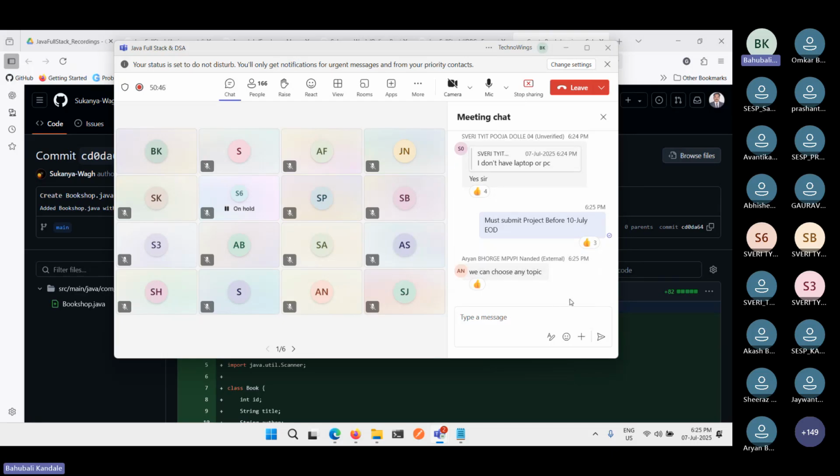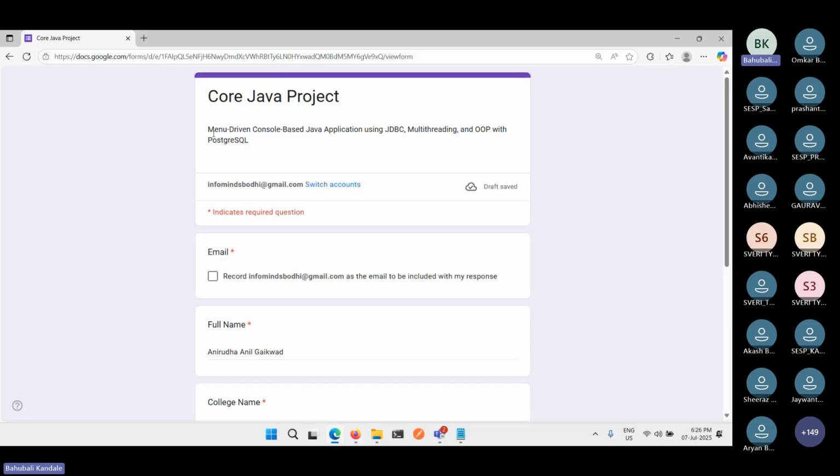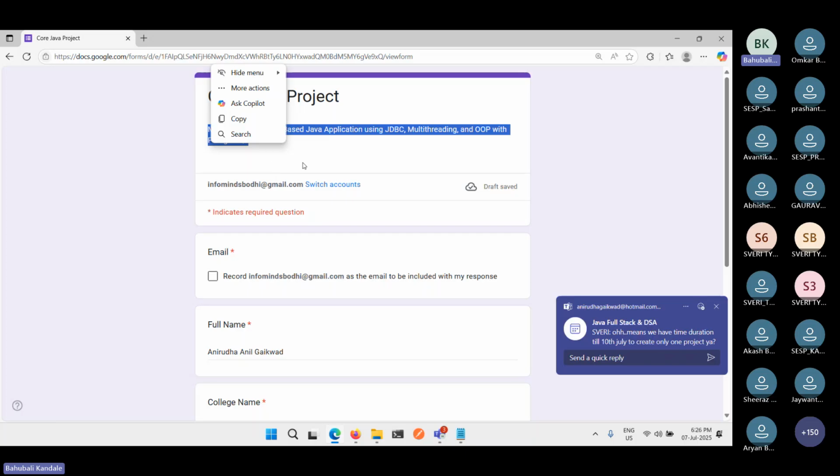Yes, to create a project, you can choose any topic, but make sure you properly use that instruction, menu driven. It's console based. It uses JDBC, multi-threading, and any OOPS concepts, including file input output. And we use a database, that's PostgreSQL. So only those things are mandatory. The description is mandatory there.